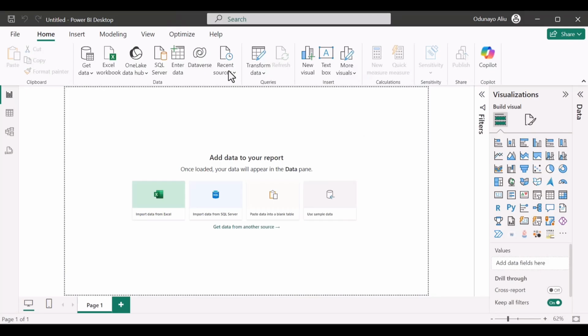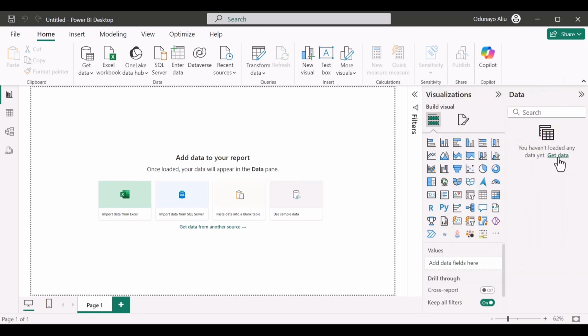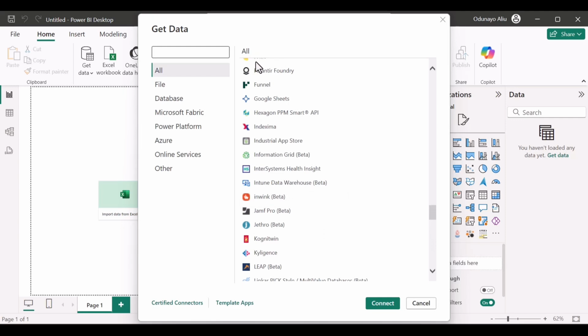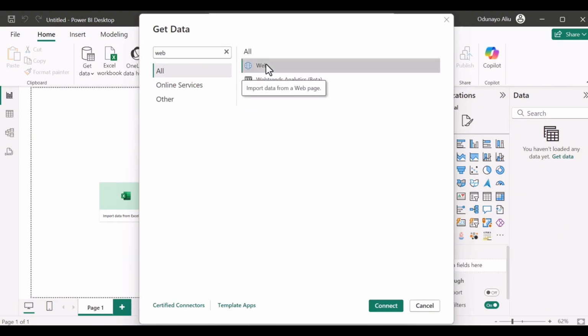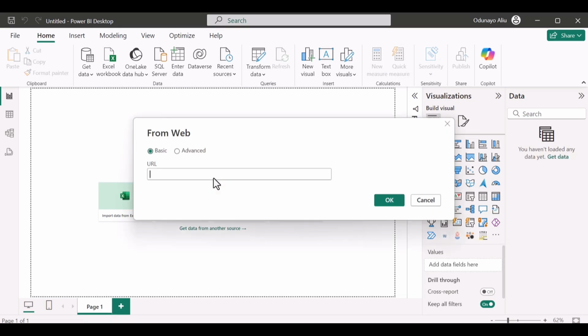So this is a blank report where we're starting afresh with the dashboard. We have two options to get our data. We can either get it here or at the top here. What we want is to get data from the web. So we'll just come here and search. We got the option immediately. So click on that. We would paste the URL we copied from the website.